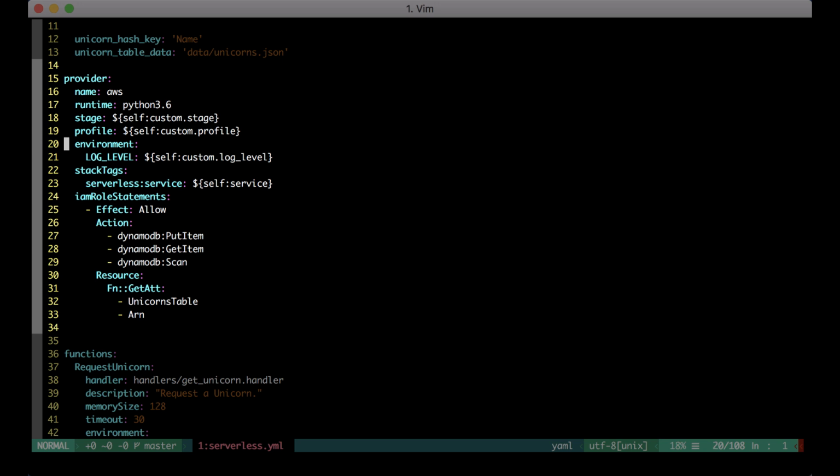The environment key is where we can set environmental variables that will take effect on function runtime. In our case, we set a log level value that will be referenced by our function. Stack tags is where we set AWS resource tags that will be applied to all resources created by this stack.